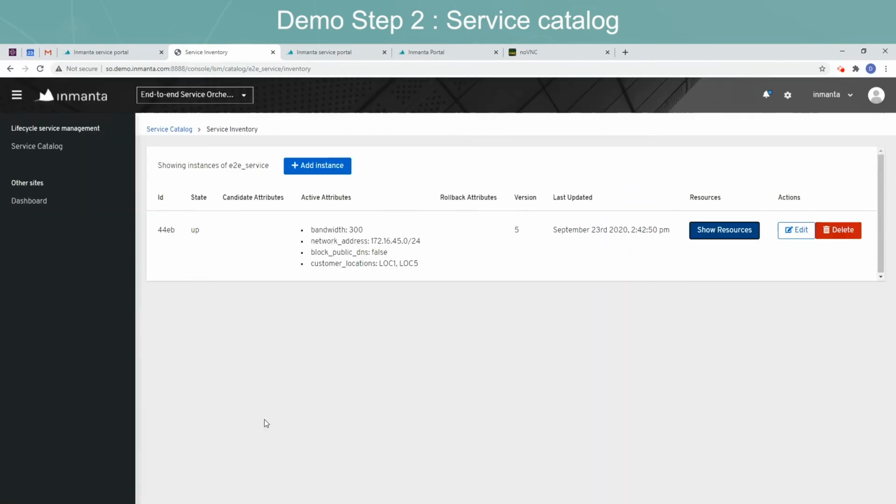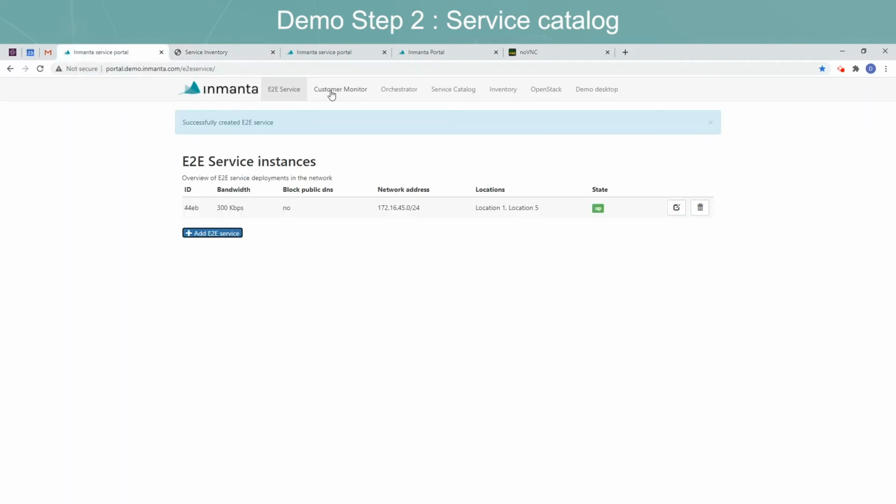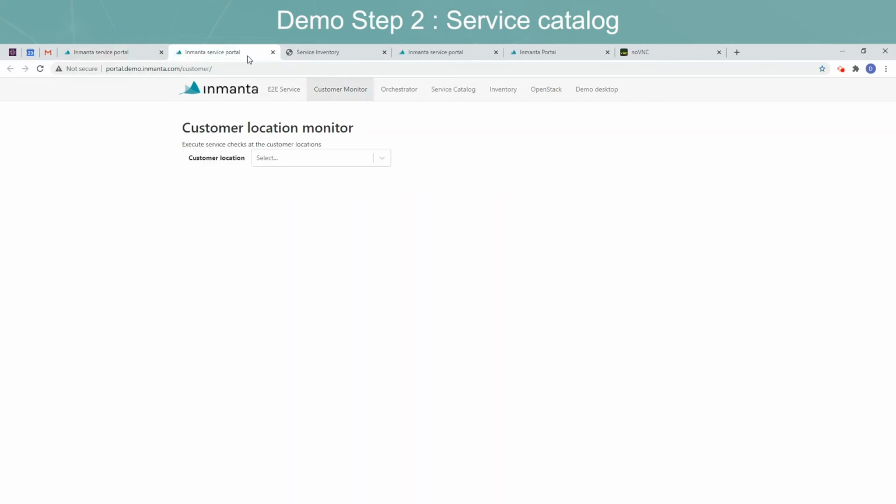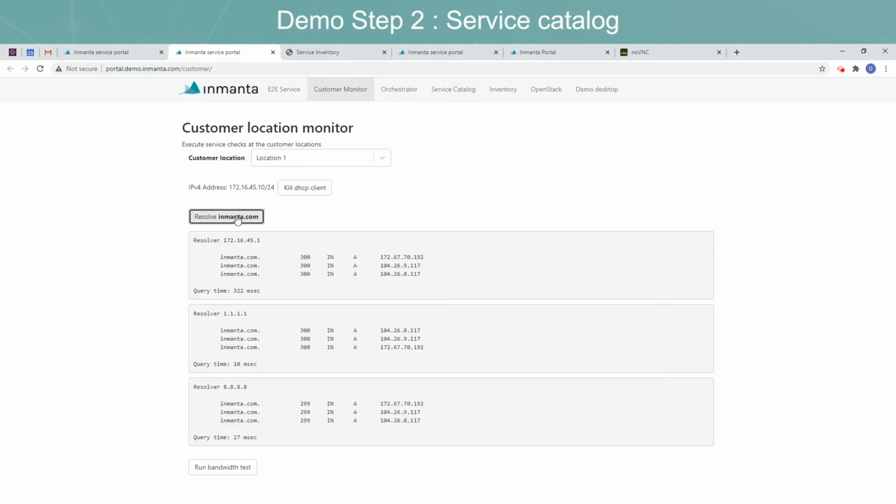Let's check that the different services have been configured according to the original intent by using a small app. This app reports which DNS can be used by the customer servers and checks that the bandwidth contract is correctly enforced. Let's pick up location 1 and let's get the IP subnet for the customer edge. We will first resolve the domain name inmanta.com. The public DNS can be used to resolve it, and the traffic can go up to the configured VPN bandwidth.